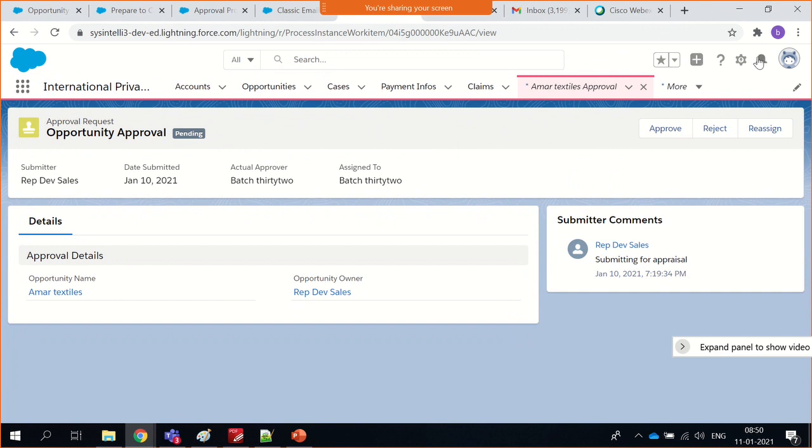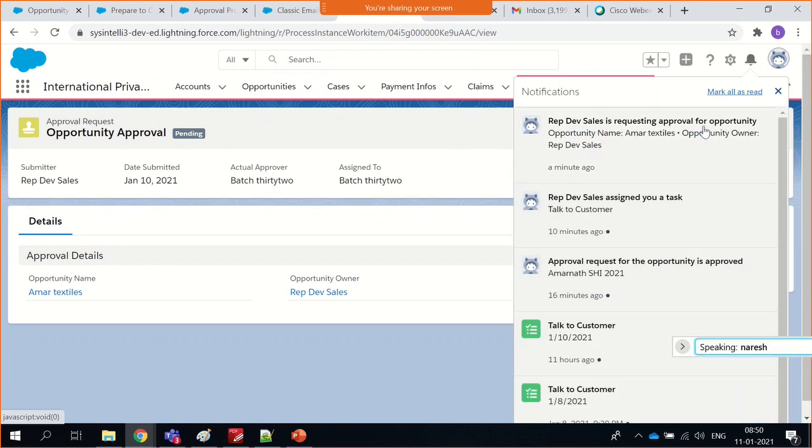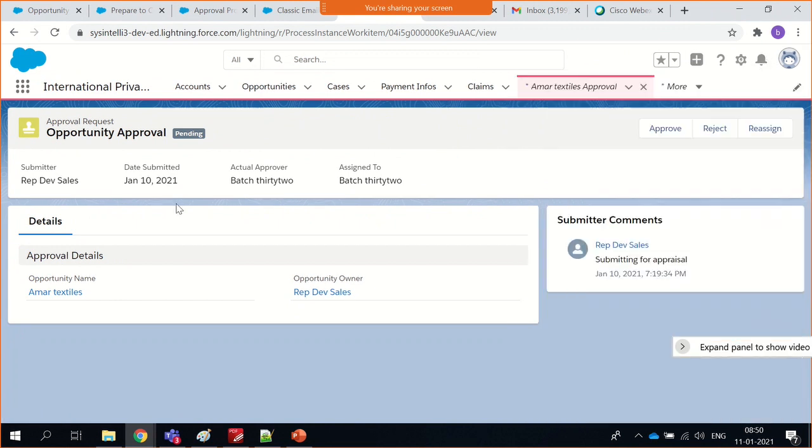I just went to the notification I saw: Dev sales rep requesting for approval. I clicked on this record and landed here. It says Amar Textiles is the one whose opportunity was created. Submitter comments: submitting for approval. Whatever comments you give will also be shown on the right side. And who is the submitter, when it was submitted, who is the actual approver, who is assigned to, all that we have.